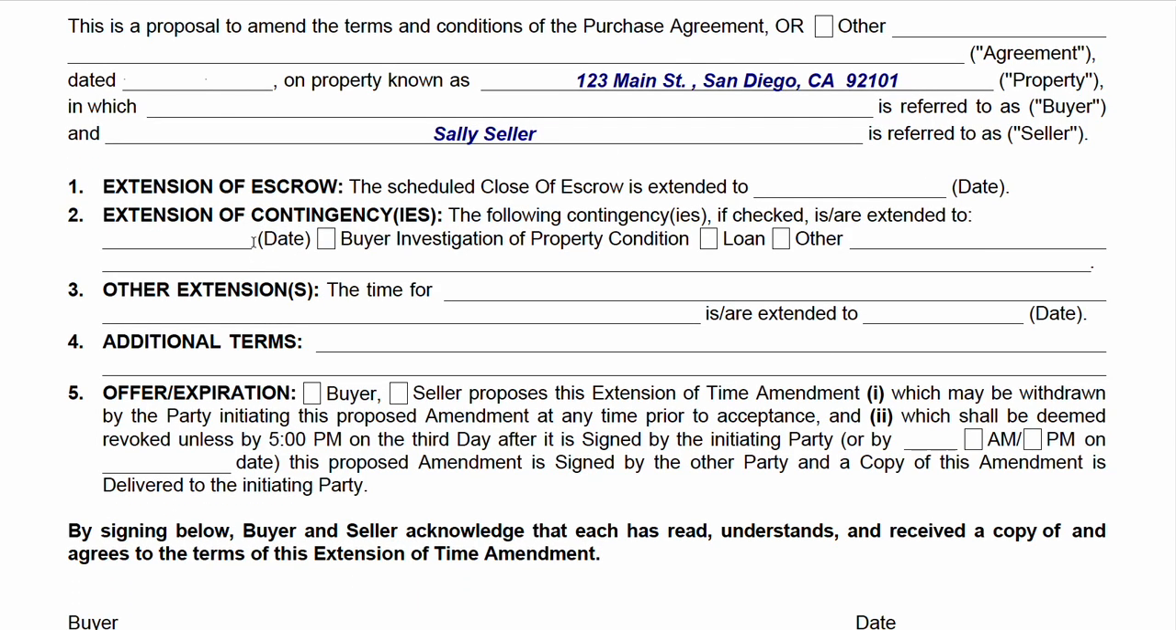Now, there are other extensions, notably of contingency periods, that are done here. And if the extension that you're looking to do isn't explicitly mentioned in 1 or 2, you can write it here on number 3. And this could be for anything, seller in possession or seller to do some sort of contractual provision. And then they have this additional term space.